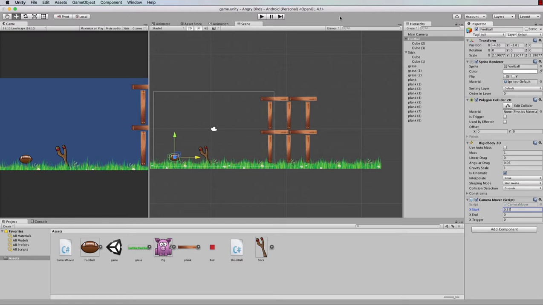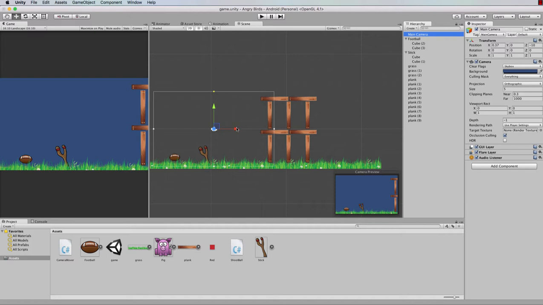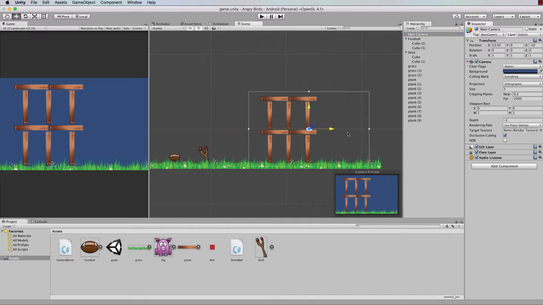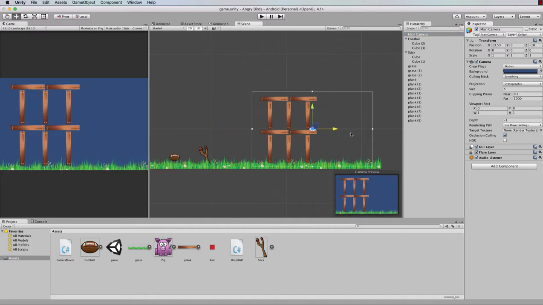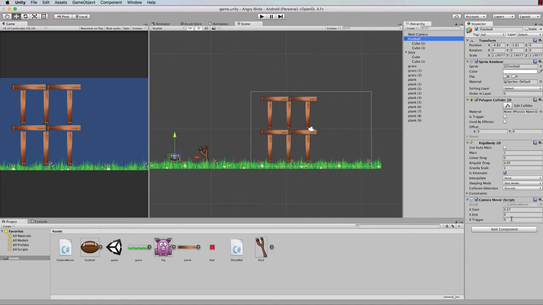Now, where do you want the camera to finish? Select the camera and drag it across to where the scene might end. So let's say about there. You don't want to go any further than where your grass is, because you'll be able to see it naturally. So let's say that's the last position of the camera. That's 13.3 for me. And we'll go back to the football and put the end as 13.3.